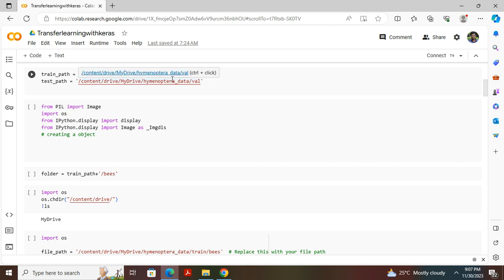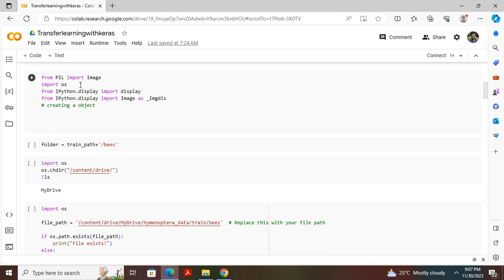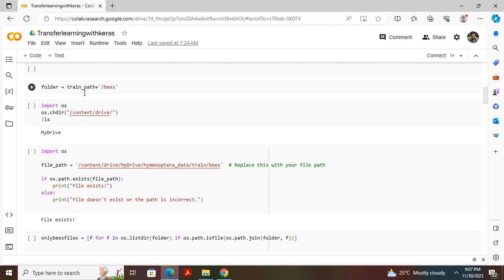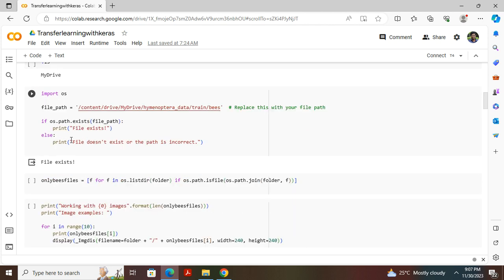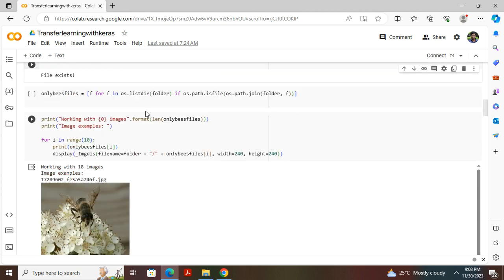Here I'm going to take the Hymenoptera data, which has a training set and a validation set. Writing the code: from PIL import Image, then creating an object and calling the train folder. From the data, I'm going to take only the bees, so I write it like this, and then import os, set the directory and the file path. If you have any dataset, you can modify this code from scratch. If the path exists, it will continue, otherwise not.